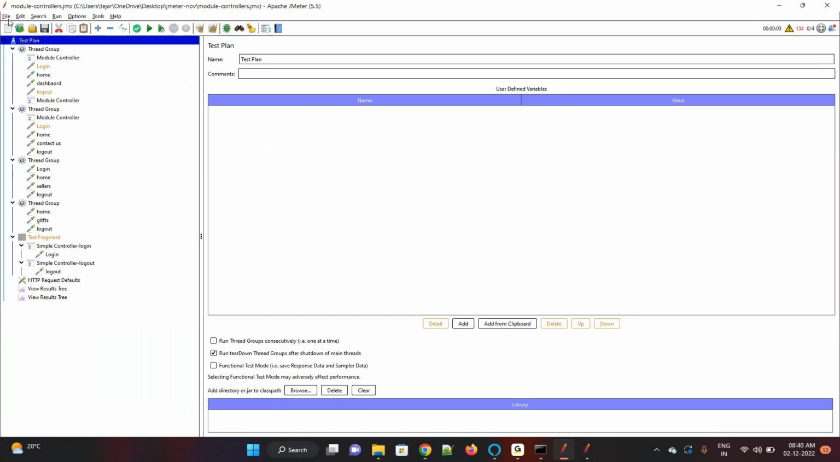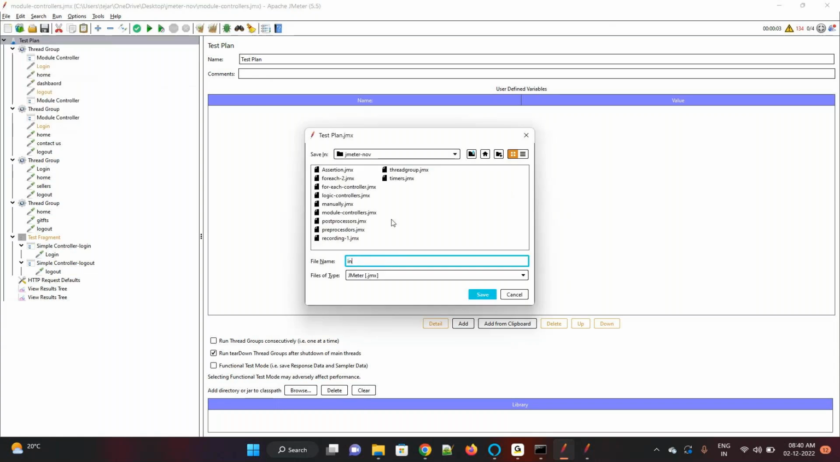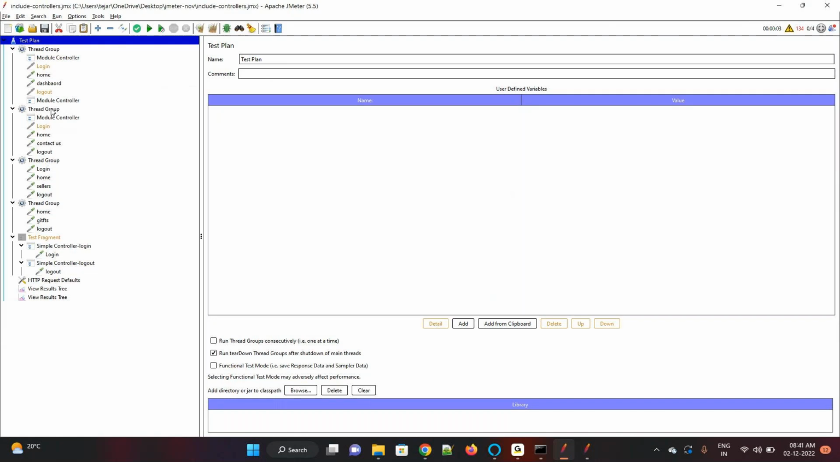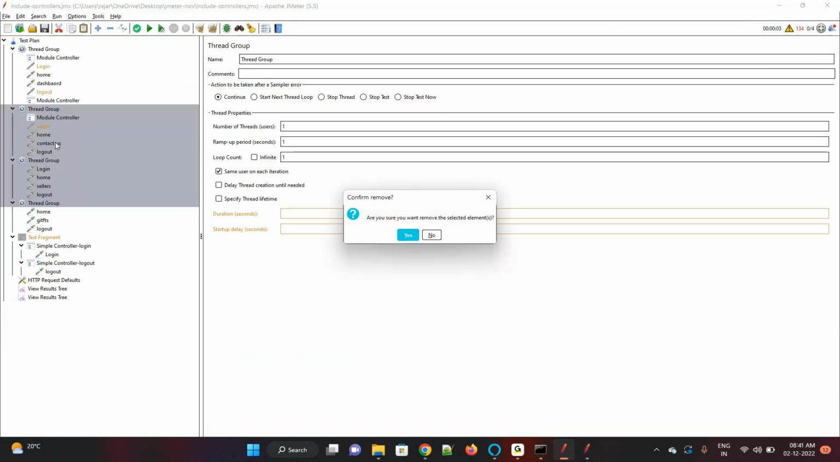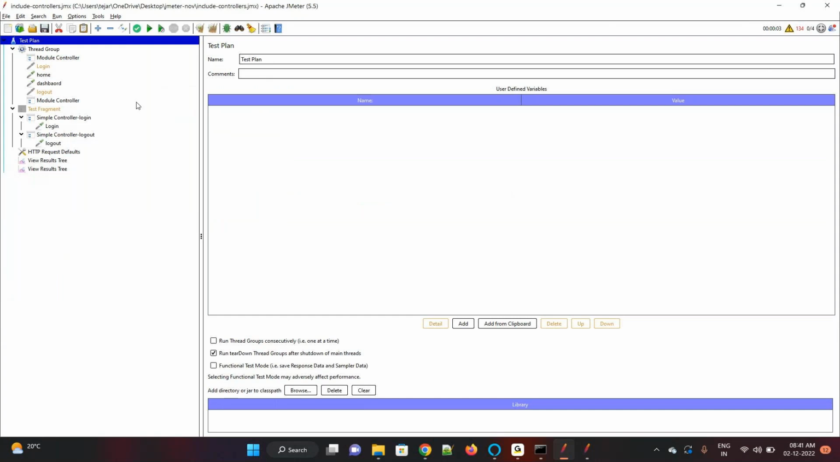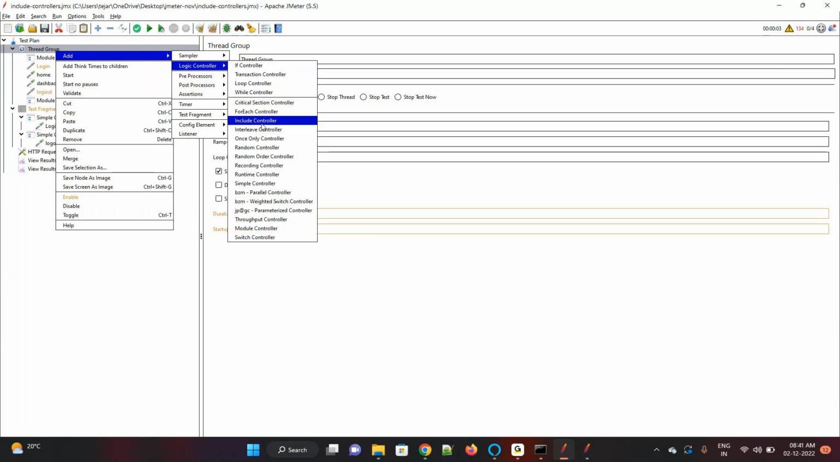Okay, let me open another one. Let me put this as include controller. Let me delete everything. So I want to use an include controller. What is an include controller? Suppose at the end of the script I want to call some other script. So I simply add an include controller.